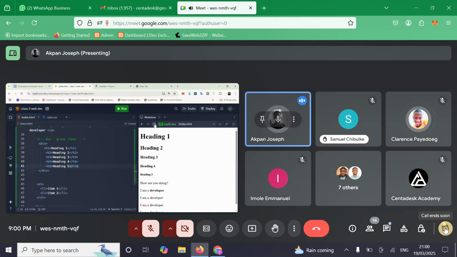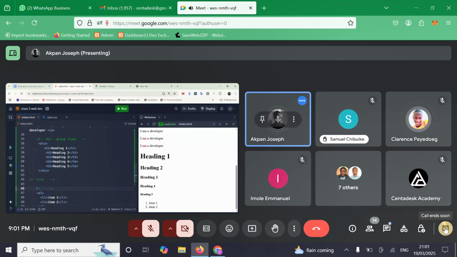Now let's run this to see how it goes. So notice, like what I said, it's adding automatically 1 and 2 because this is an ordered list. I'm going to write here a heading for list, and then under the list, what we are creating now is the ordered list.